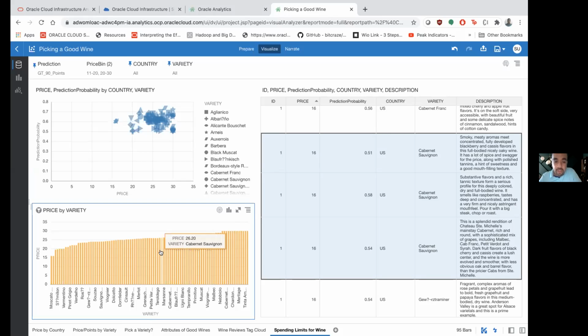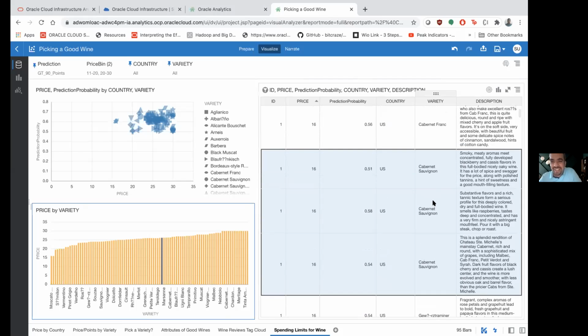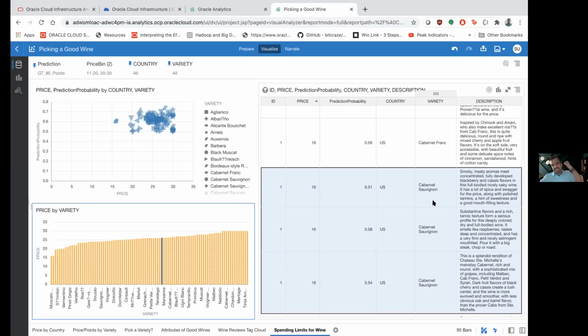Okay. This is one of the cool features within OAC: you can just click on a variety, for Cabernet Sauvignon, and basically filter it or highlight what you want to see. In this case, you can see that there's a Cabernet Sauvignon for $16, which is pretty good, I guess. Concentrated, astringent mouthfeel. I'm not a wine drinker. Charlie, please feel free to. Well, you're making me thirsty here, but this is pretty cool analysis.